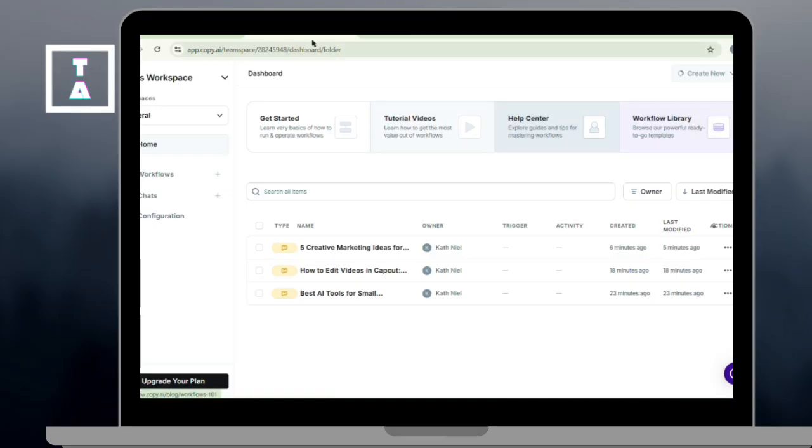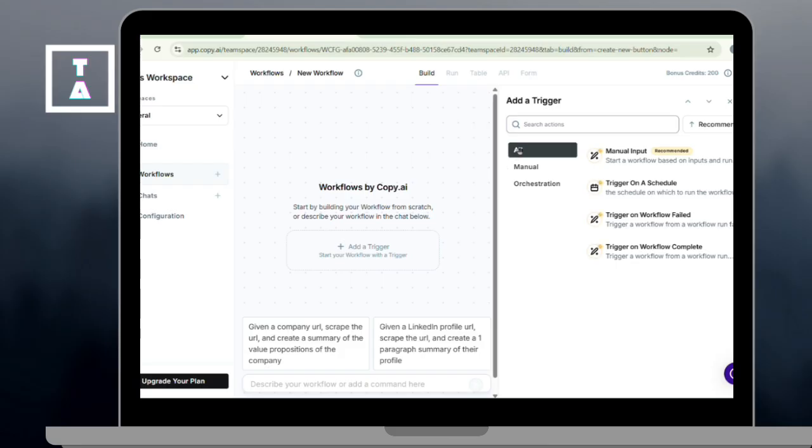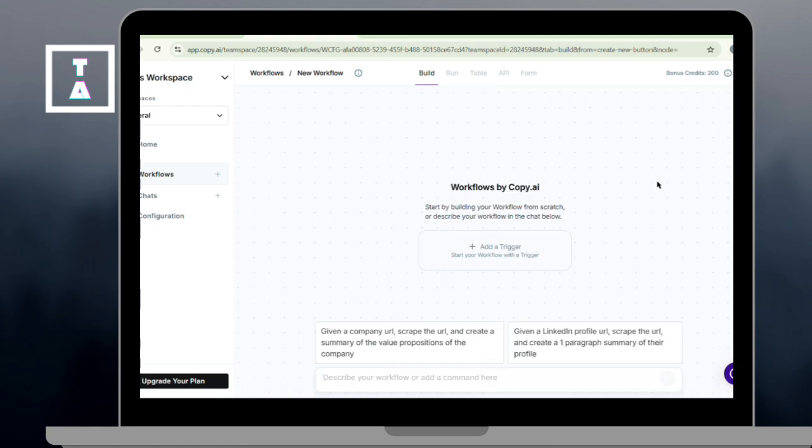Then browse templates or start from scratch. Then name your workflow. Then add your first step, which is prompt. Then type something like, write a short, catchy ad copy that has the potential to go viral on that platform. Include strong hooks and call to action.